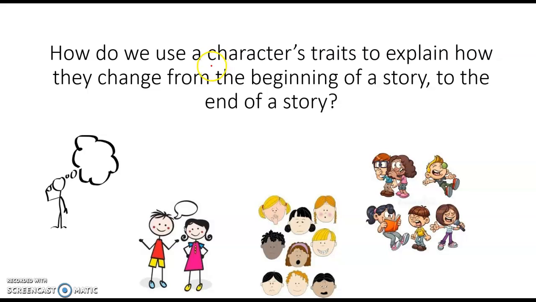So we're going to be using those traits again, but we're not just explaining the traits. Now we're going to be explaining how a character changes from the beginning to the end of a story.